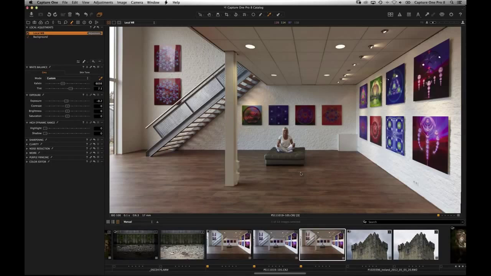Christopher is asking, Capture One with Photoshop. Can you go back and forth with adjustments? Yes, so it's all non-destructive. So back and forth, back and forth. We're working on the raw data, remember, so we can do infinite number of changes, adjustments, and so on.